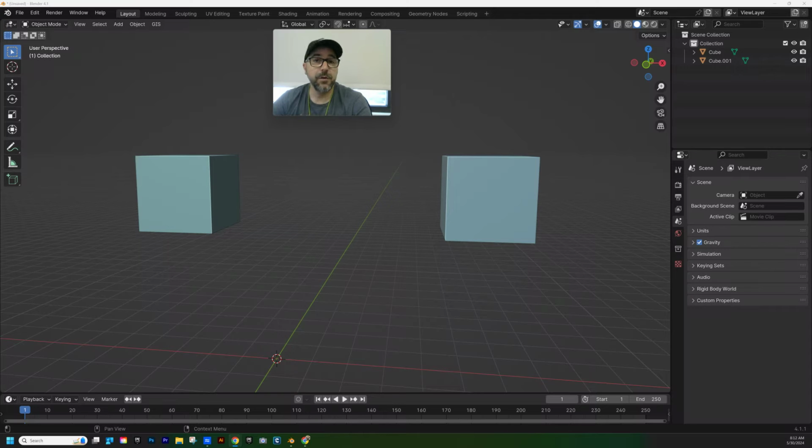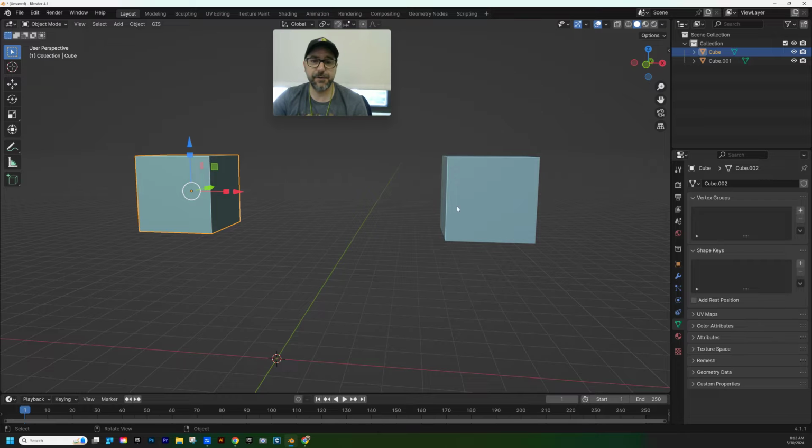Hey designers, want to learn how to make hanging ropes that go between two different objects, like cables or hanging ropes of any kind? Here's how we do it. I've got two objects here, a cube and a cube. Just pretend these are two things that are in your scene.